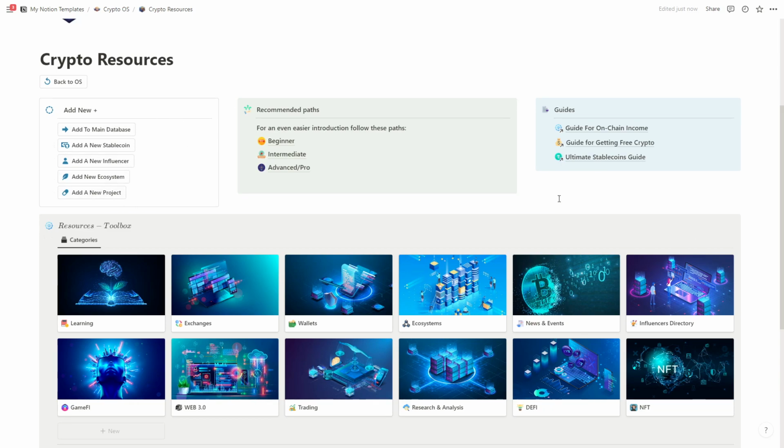You can also use the Save to Notion Chrome extension to add your resources with one click. I will show that in a separate video soon. In the resources you can also learn a thing or two about crypto. I have made these recommended paths for you to take depending on your skill set. We also have some guides here, for example, the guide for getting free crypto and the ultimate stablecoins guide.